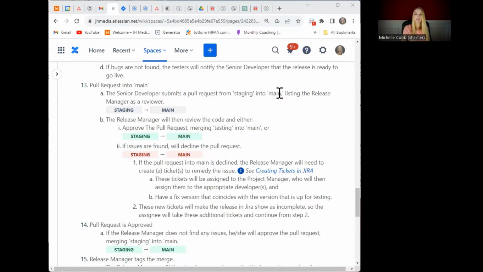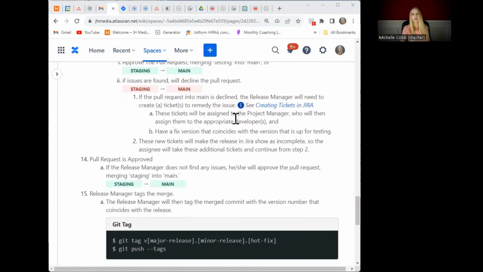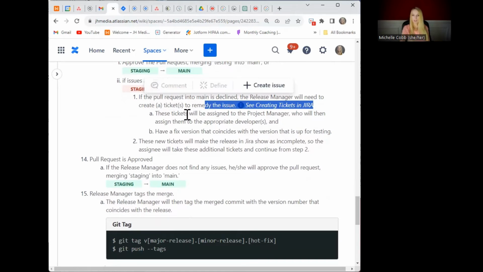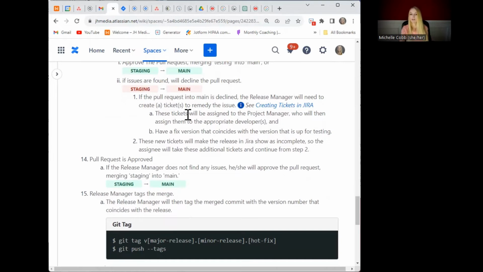So the release manager is going to be another senior level developer who is familiar with what should and shouldn't be going into this release. So the release manager is going to review the code another time and either approve it and go ahead to merge testing into main, or if they find issues, they're going to create tickets, again, using our ticket creation process for this project. And they're going to assign the tickets to the project manager, who then will make sure that the appropriate developer is assigned.